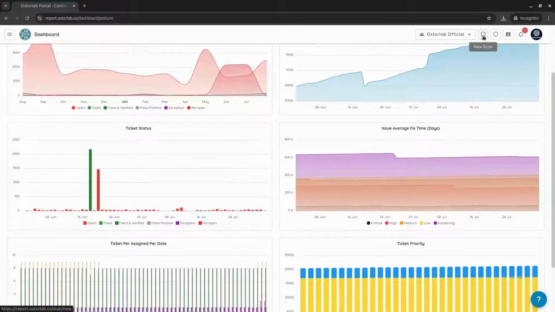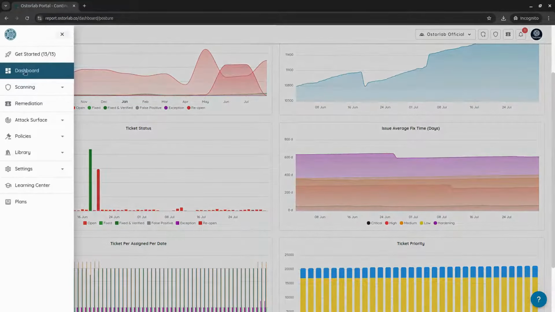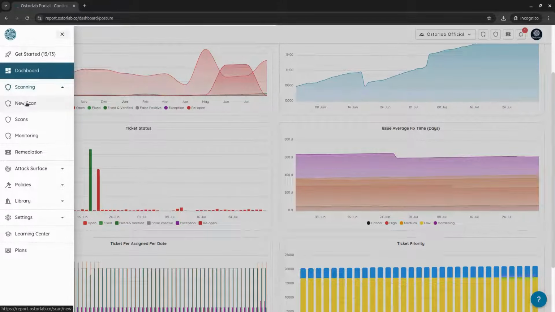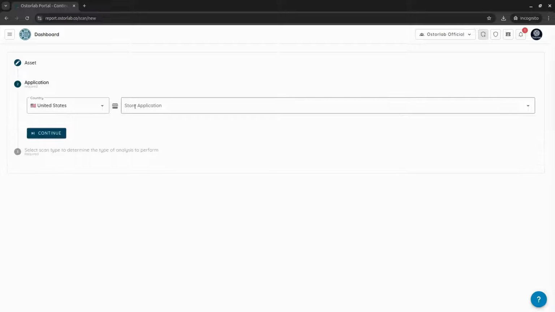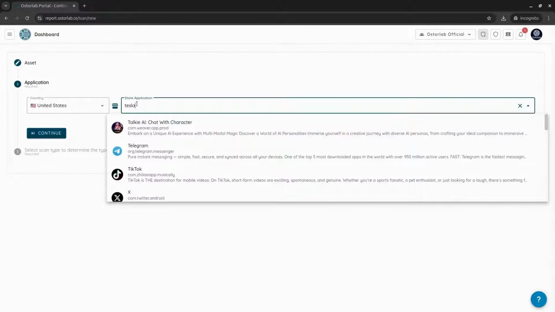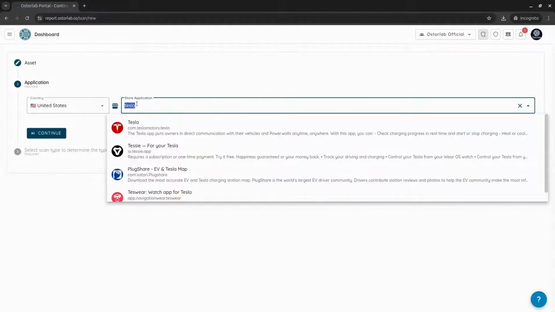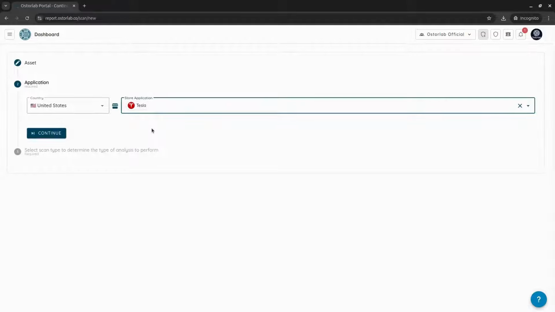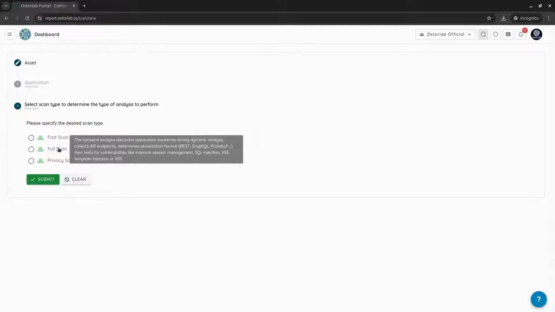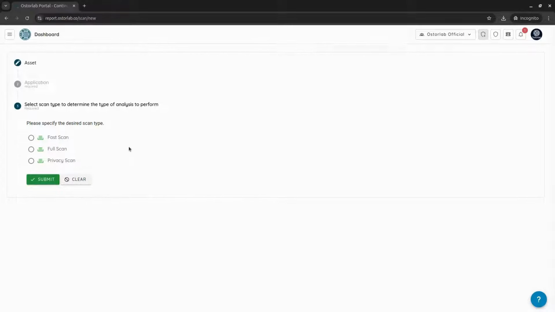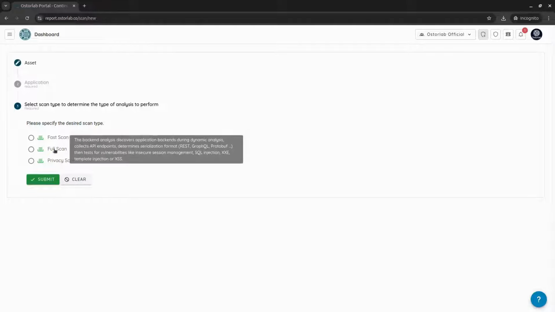To trigger a scan, you can use the button on the dashboard or the left menu by going to Scanning and then selecting New Scan. For store applications, select the store and application by name. You can also search the application by package name or bundle ID. Then choose the type of assessment, either fast, full, or privacy scan. Fast scans are ideal for CI/CD integration, while full scans are more exhaustive and recommended before release.